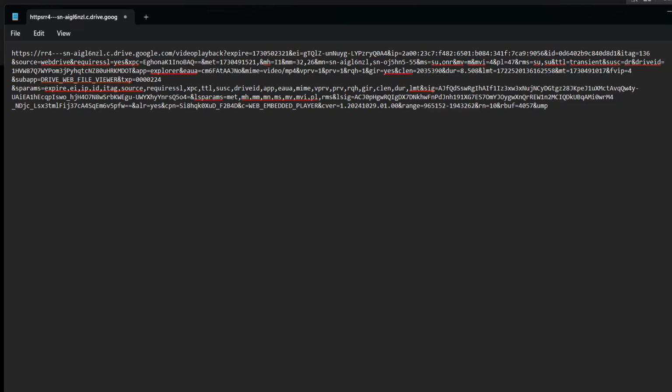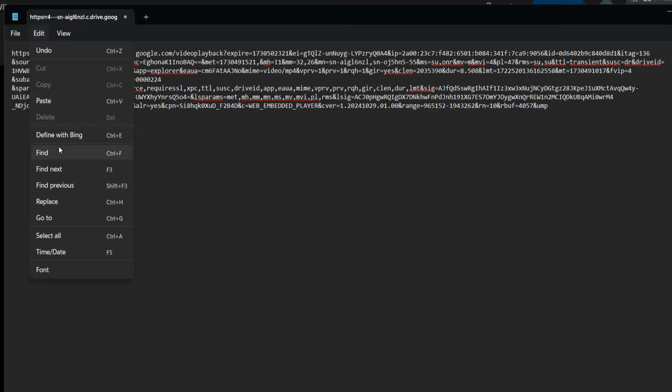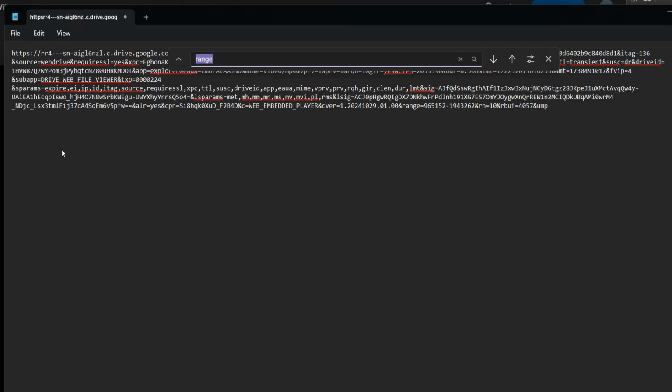You're going to want to click on Edit and then go and click on Find. And then you want to type in "range" and then click on either the down or up arrow. And you're only going to find one instance of the word range in here. And you want to delete it.